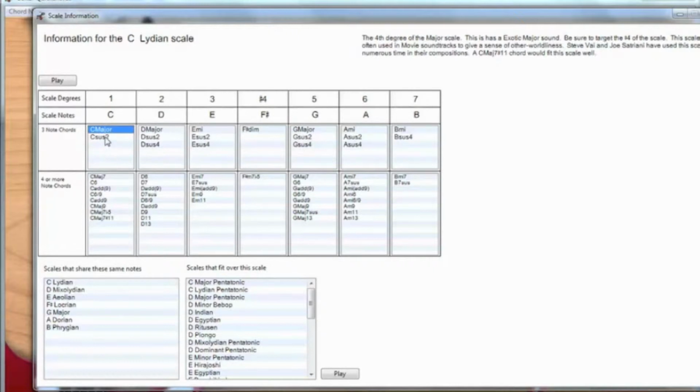C sus2. Then in this section we have 4 or more note chords, such as C6. Here we have a D7. So all of these correspond with the C Lydian scale. Over here we have scales that share the same notes. As C Lydian is the fourth mode, if you will, of G major, you can see that we have all the modes that are connected to G major. We have C Lydian, D Mixolydian, E Aeolian, F sharp Locrian, G major, A Dorian, and B Phrygian.